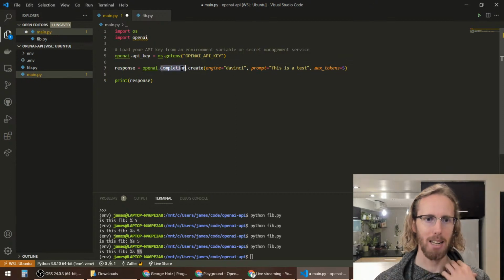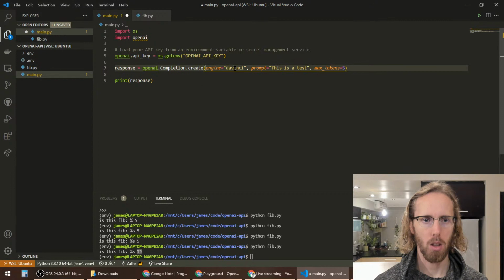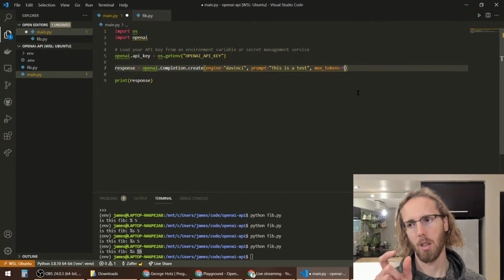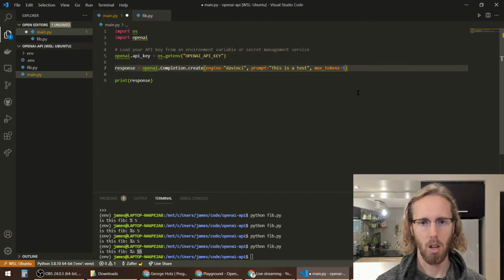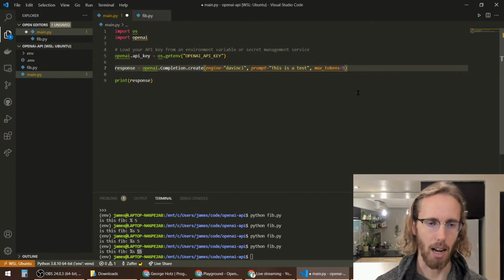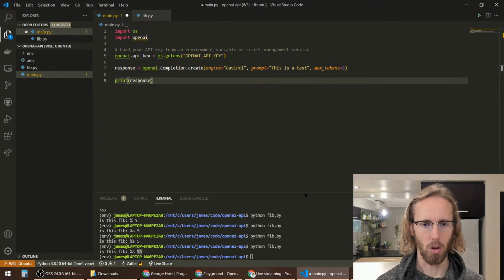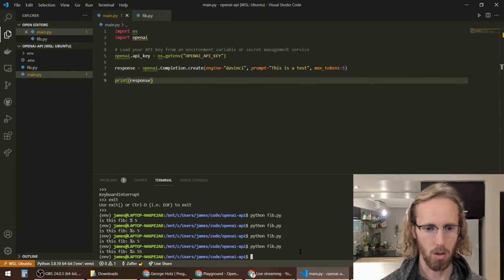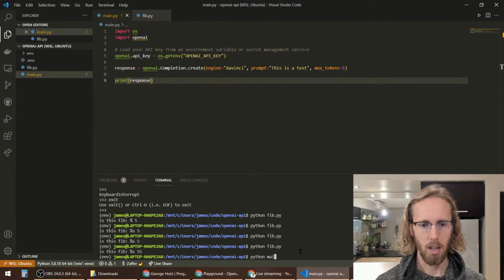We wanted to complete, using the DaVinci engine, a prompt of "this is a test," with max tokens being 5. So tokens is like the size of the text that gets sent there and back. So maximum size is just how they price their API, how many responses you can do based on your tokens. Okay, that looks good. Let's see what that response is. So if we go python name.py.